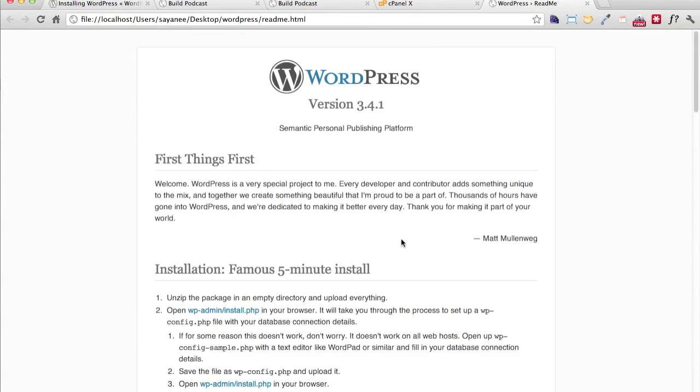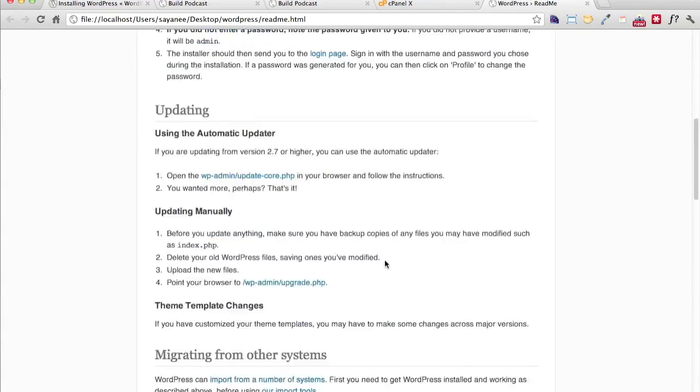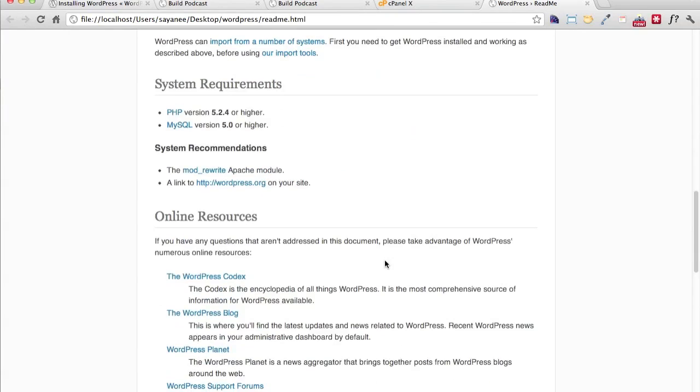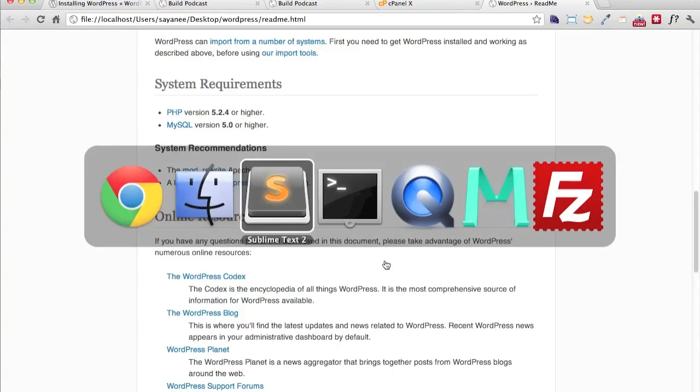that you can go and read through it. They also go through the installation, the updating and migrating, system requirements, very clear here.